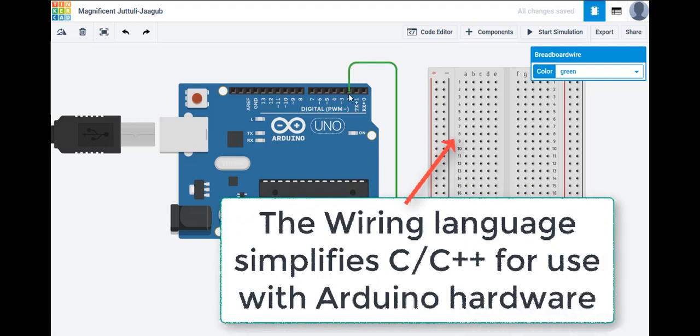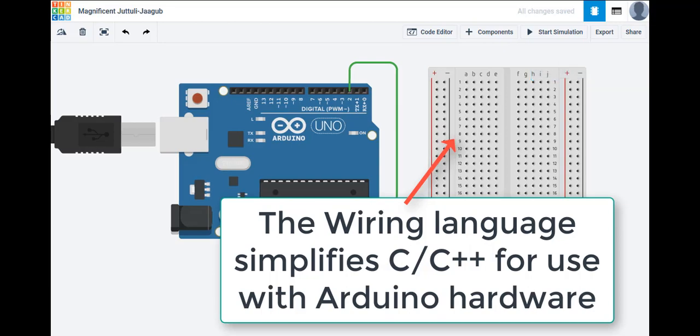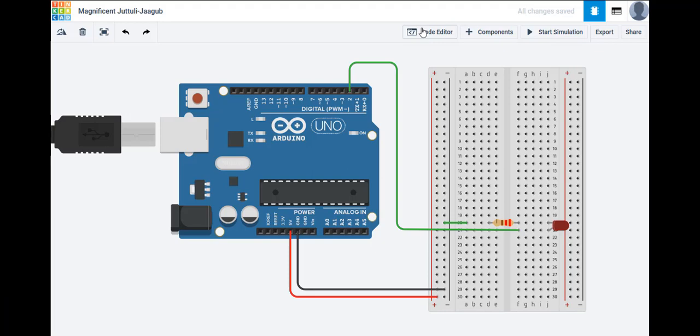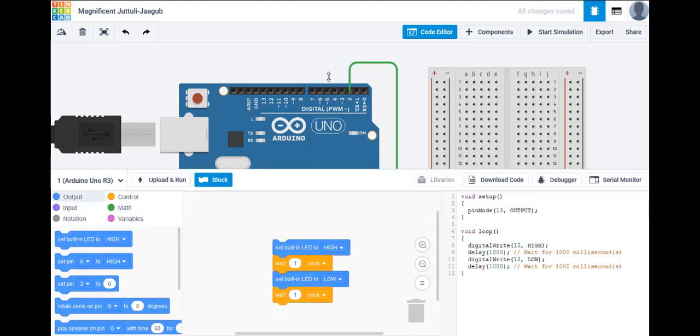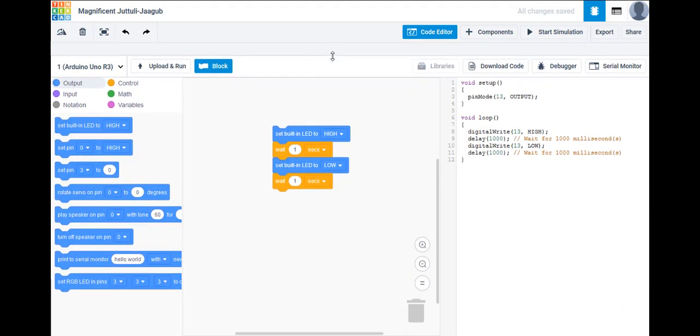a complete circuit from pin 2 around here through the LED, through the resistor, down here to ground. Now it just needs code to allow the LED to turn on. If I click the code editor button, and we'll just drag this window up to make it full screen.